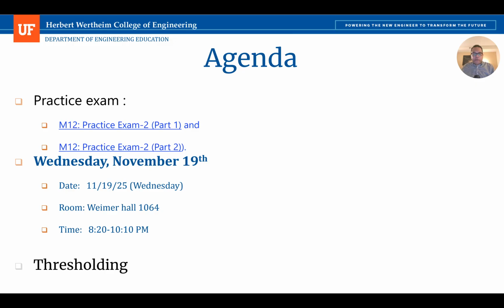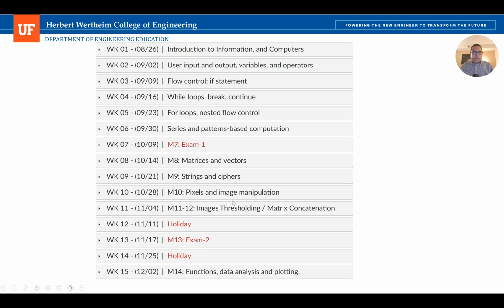You have the first part with several questions, and the second part is a programming assignment. There's going to be a problem, some sort of working with patterns or solving a problem, and then one with images. That should give you a very good idea. Remember that our exam is coming November 19th. Here in this slide you can see the time and the classroom that we're going to be attending, and after that we just have the thresholding.